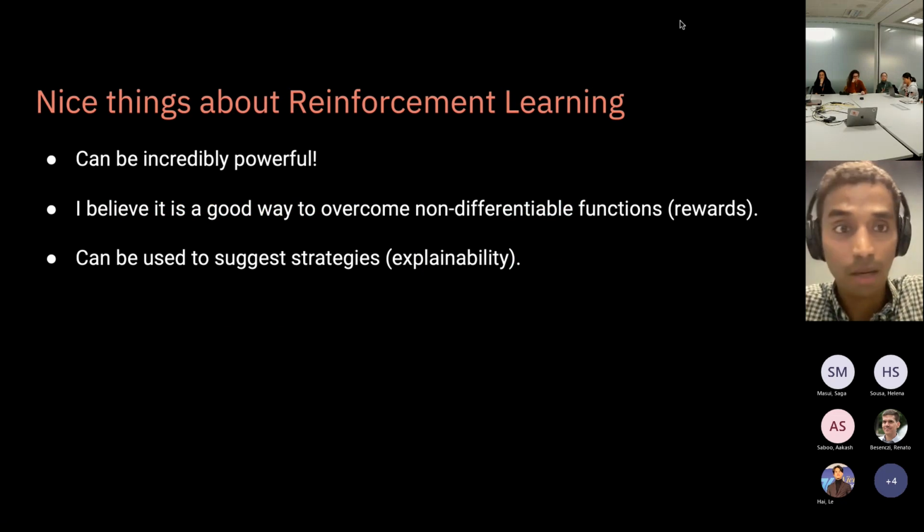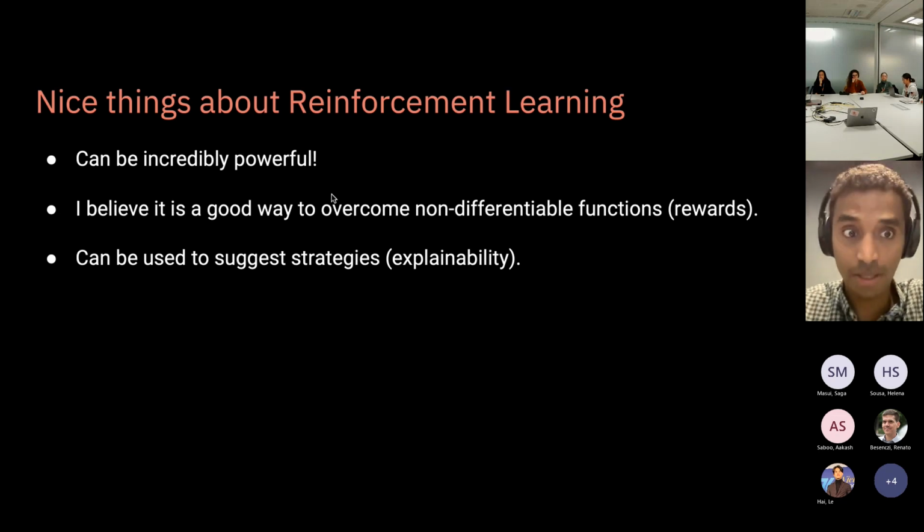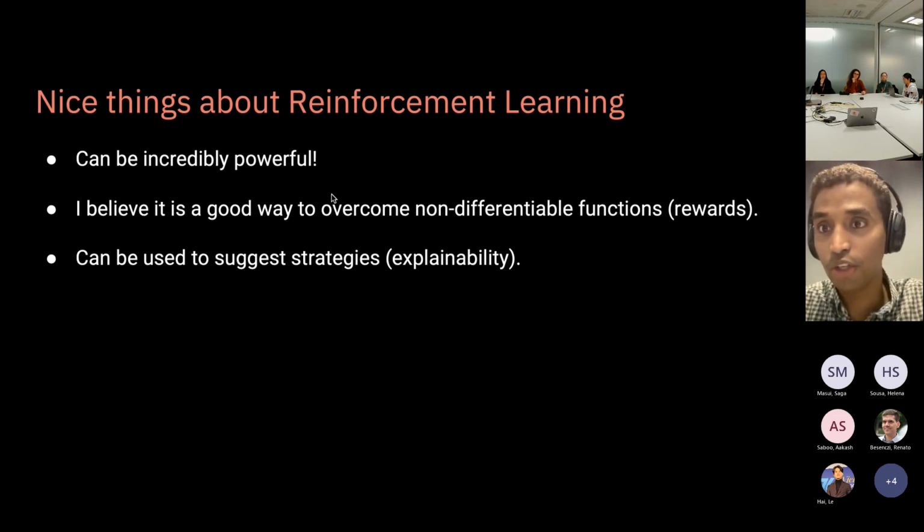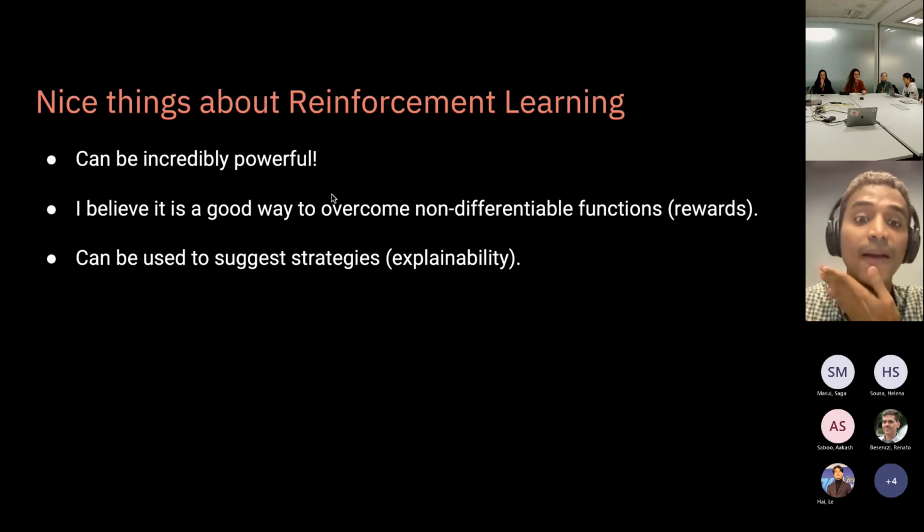So some final remarks about nice things about reinforcement learning: it can be really powerful. And the good thing here is that it's a good way to overcome non-differentiable functions. What I mean by that is normally the rewards are defined as integer values, like a step function. It's like plus 1, minus 1, plus 10, minus 10. So whatever cost function that you cannot differentiate and use in your neural network to backpropagate through, you can put it in the reward function, because the reward function doesn't need to be differentiable. And so you can put whatever complex mathematical expression into a reward function. And it can also be used to suggest different strategies.